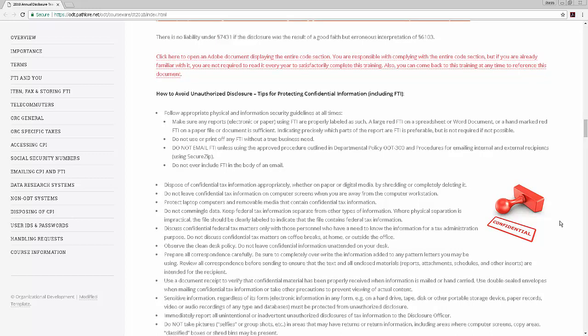How to avoid unauthorized disclosure. Tips for protecting confidential information, including FTI. Follow appropriate physical and information security guidelines at all times. Make sure any reports, electronic or paper, using FTI are properly labeled as such. A large red FTI on a spreadsheet or Word document, or hand-marked red FTI on a paper file or document is sufficient. Indicating precisely which parts of the report are FTI is preferable, but is not required if not possible.